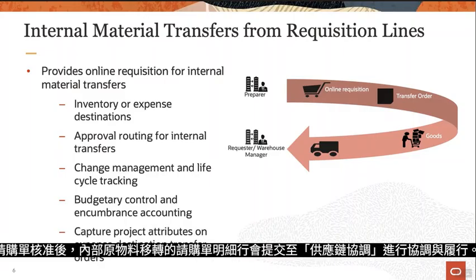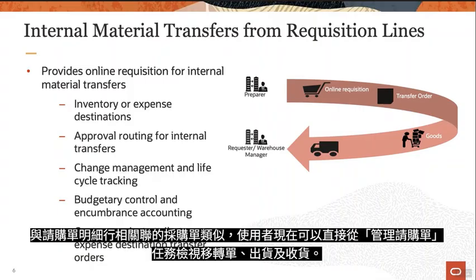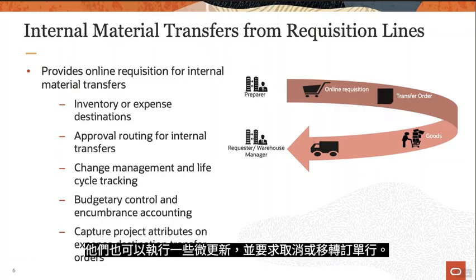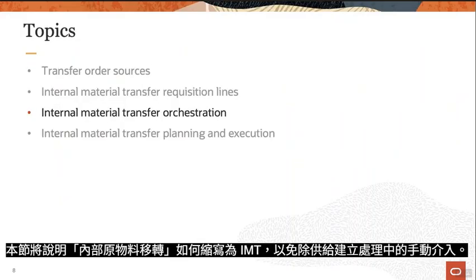Once the requisition is approved, requisition lines for internal material transfers are submitted to supply chain orchestration for orchestration and fulfillment. Similar to purchase orders associated to a requisition line, users now have full visibility of the transfer order, shipments, and receipts directly from the Manage Requisitions task. They can also perform some minor updates and request cancellation of transfer order lines.